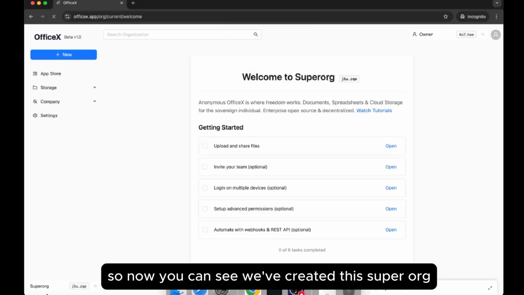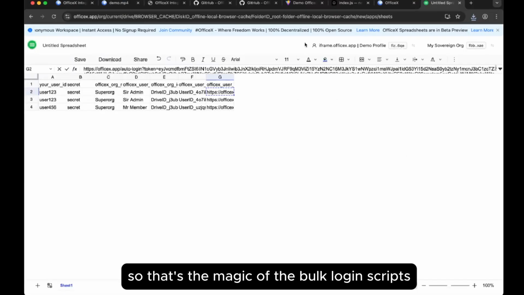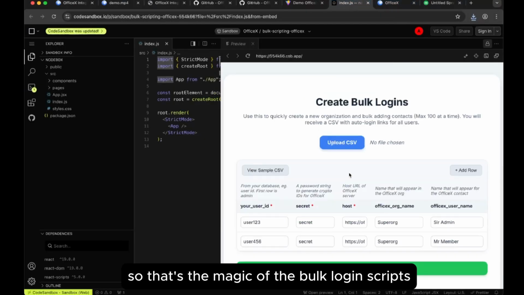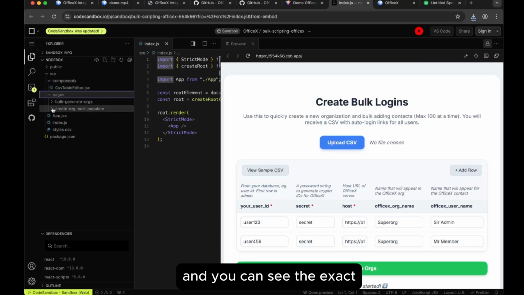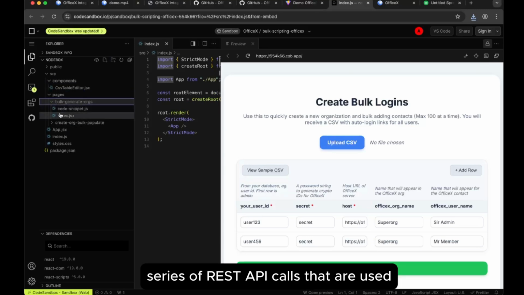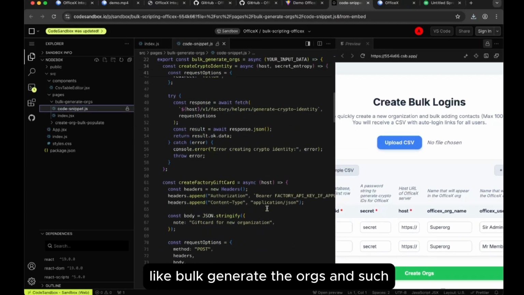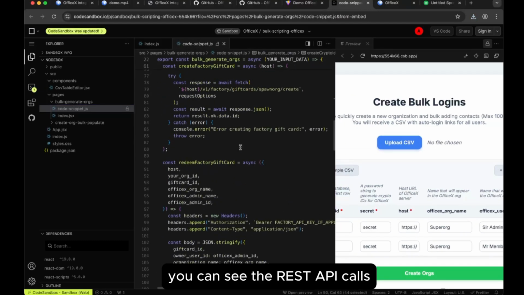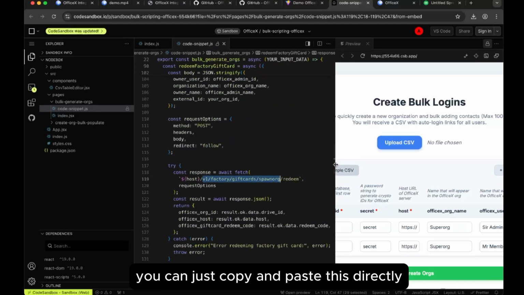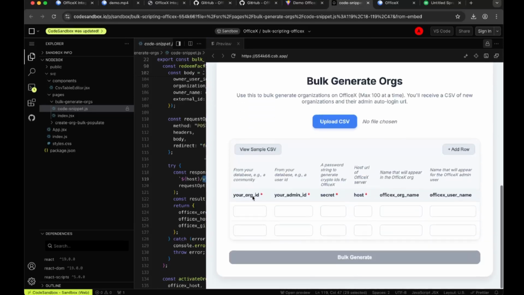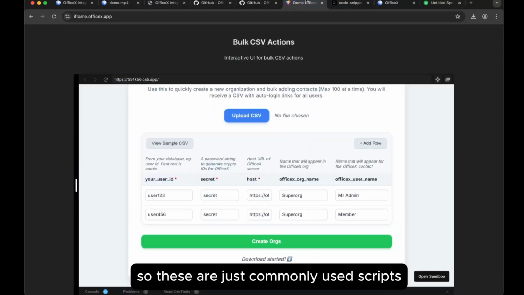So now you can see we've created this super org. There's the owner. So that's the magic of the bulk login scripts. And you can actually look at the code and you can see the exact series of REST API calls that are used to do these things like bulk generate the orgs and such. You can see the REST API calls here. Very simple, and actually you can just copy paste this directly if you want. Similar script to bulk generate many organizations. So these are just commonly used scripts.